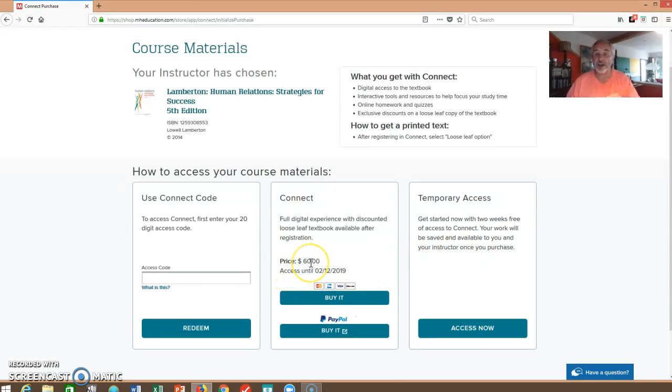Again, the $60 is going to give you the e-textbook, and it's also going to give you access to the homework and the quizzes. That's all there. So you can do it through either a charge card or PayPal. And I'm not going to do either one of those because I don't want to be a student in the class.